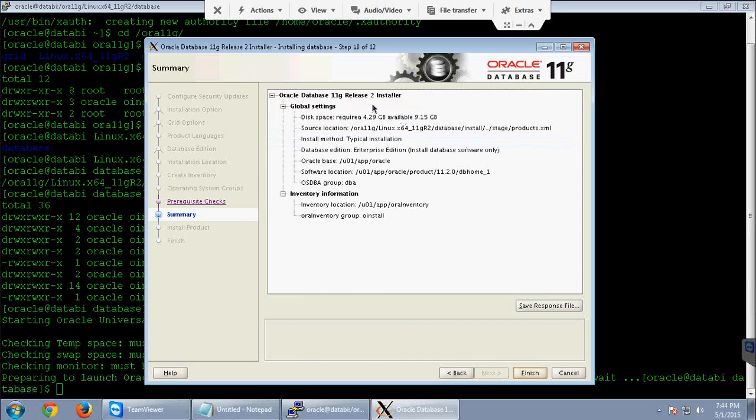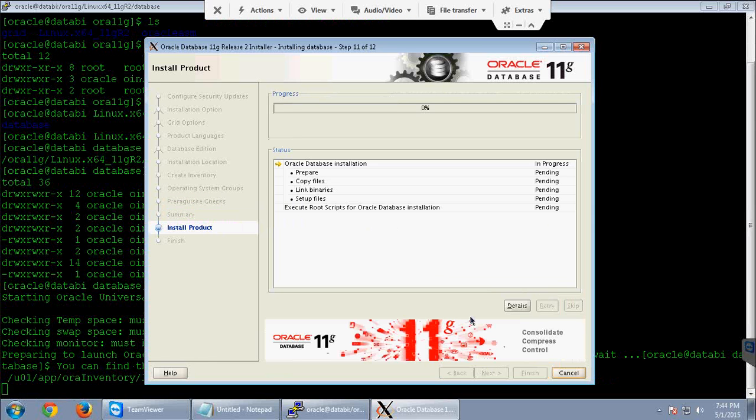So that's all. Now it will give us the final summary screen, like this: the space it is going to acquire is 4.29 GB, and how much is available? 9.15 GB is available. Then you can see your Oracle base and your Oracle home location where it's going to install all your Oracle binaries, and the inventory location also it will show you. Click on finish and that's all.